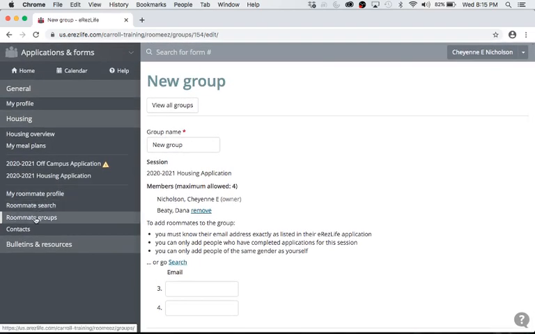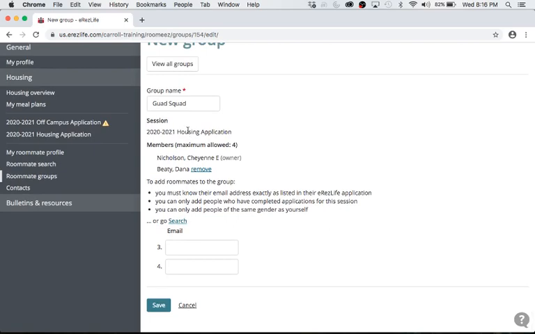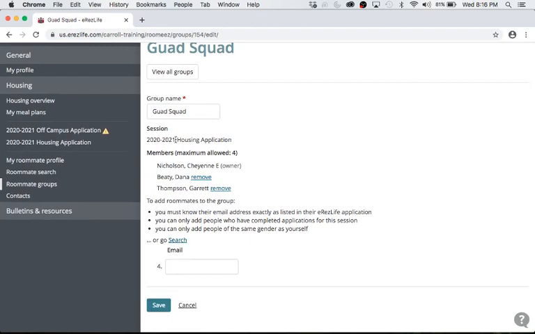This jumps down, as you can see, to the roommate group tab. You can create a group name so that if you know somebody else and you want them to just search for the group name, they can do that, and you can save it. If you find someone, you can also just add them using their email. And if they have already finished the application, you'll be able to find them. If they haven't finished the application, then it's not going to be able to find them. So now you can see that there's 3 of us in here.